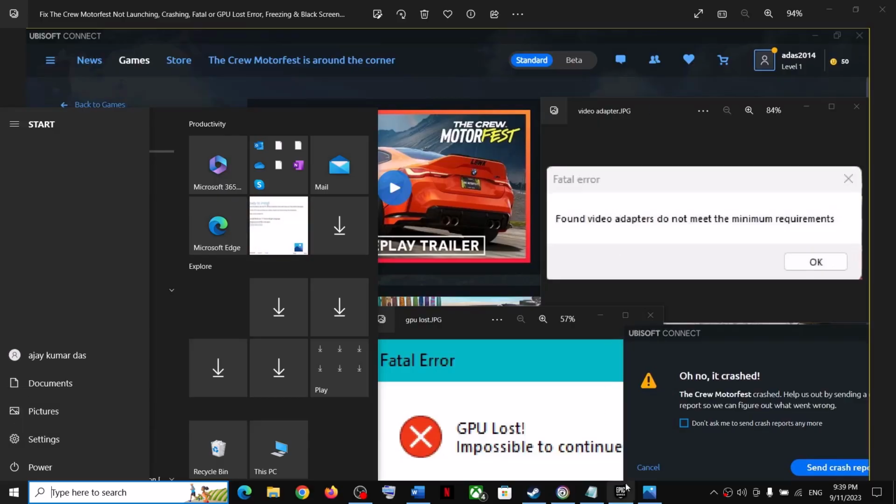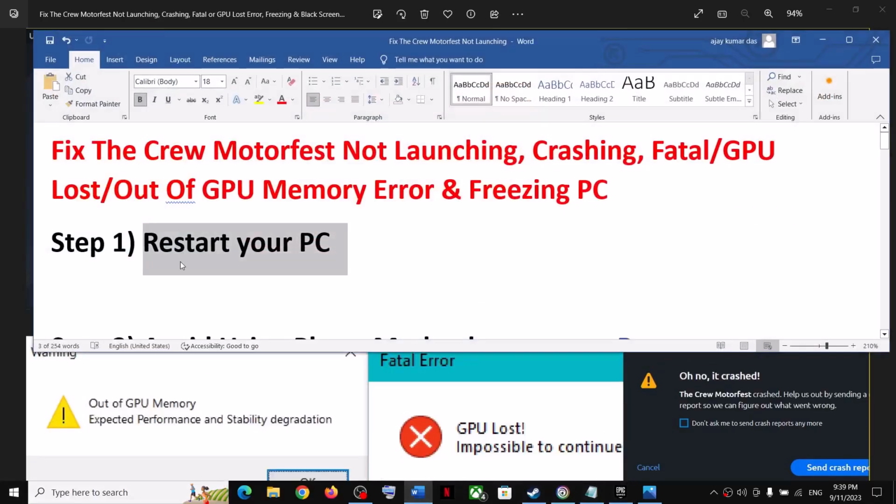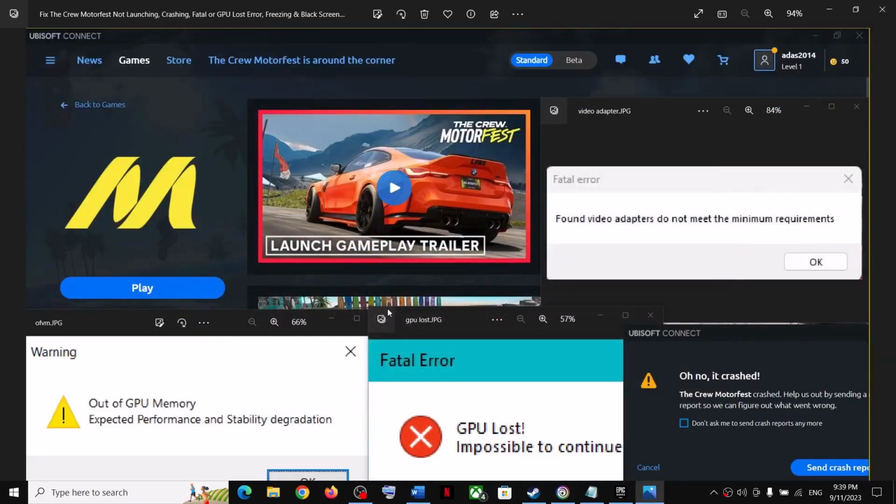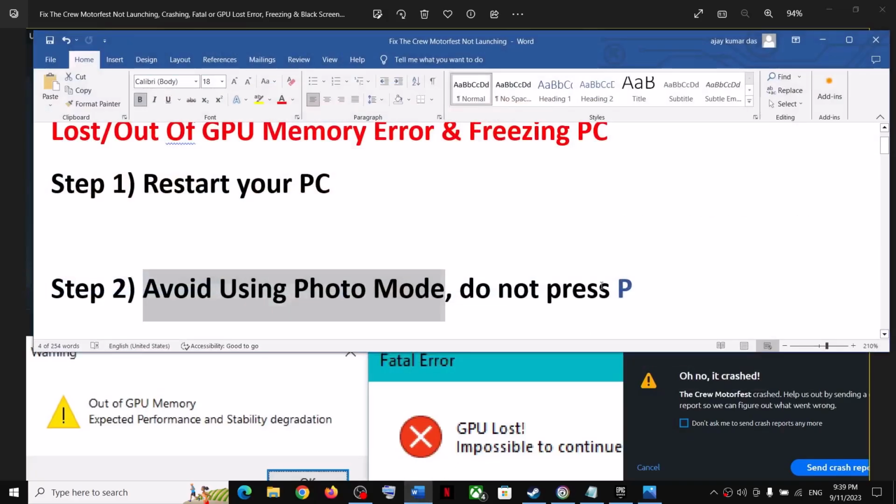Now still you're facing the problem, then the next step is to avoid using photo mode. Now as soon as I started using photo mode, I received all these error messages. So entering the photo mode is causing the problem. So for now, avoid using photo mode. So do not press the P button when you're playing the game.